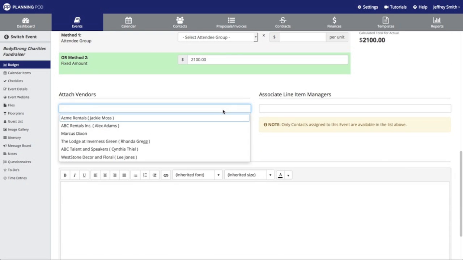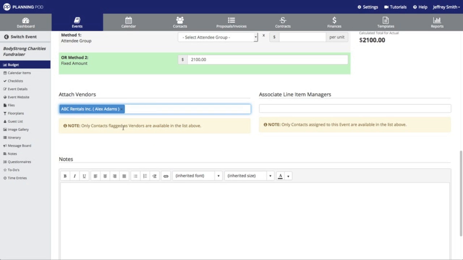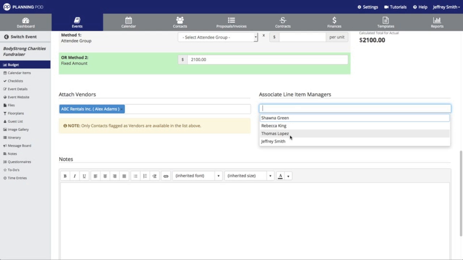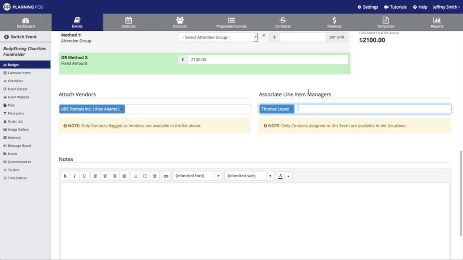I can also attach one or more vendors to a budget line item. I'm going to attach my rentals vendor, and I can also associate a line item with a manager. I'm going to say Thomas, one of my coworkers, will be in charge of this line item. And then in the notes area is where you can add notes that are relevant to this budget line item. I'm just going to put in a quick note here for number of tables that we may be needing for this event.